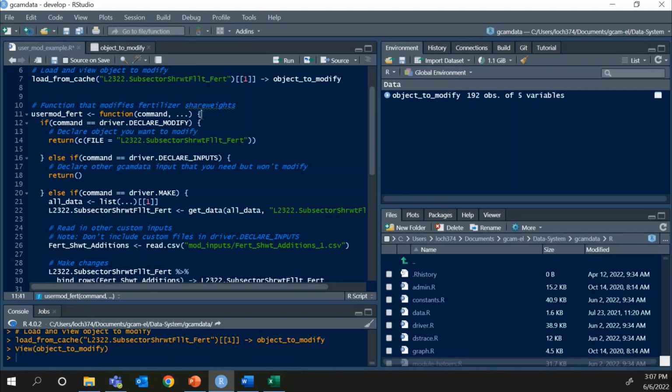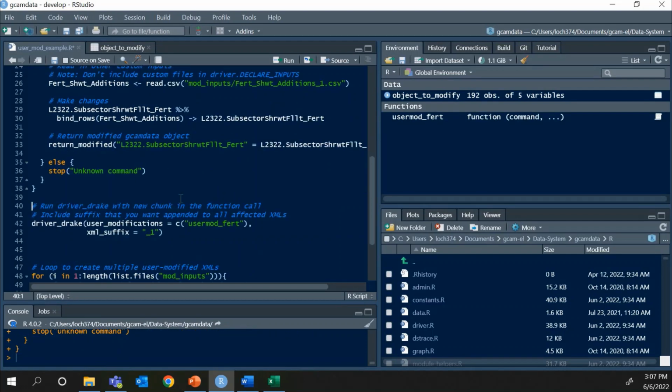Now that we have our function written, let's run this. The next step is to run driver Drake with the new function in our call under user modification. So here's where we specify that we're going to run the user mod FERT function. And we're also going to include a suffix that we will append to all affected XMLs. And this, again, is to just keep track of the differences between the core GCAMdata XMLs and our new user modified XMLs. So let's run this.